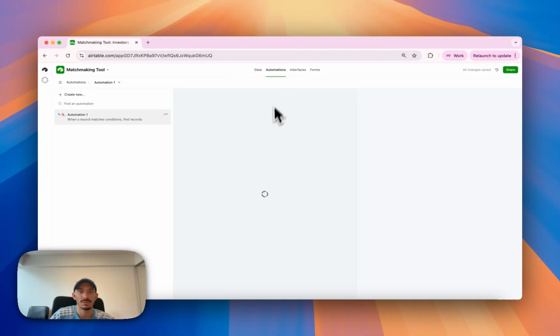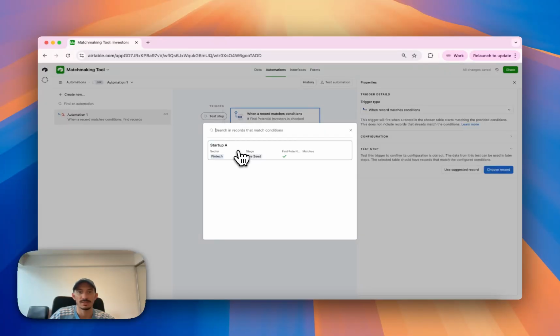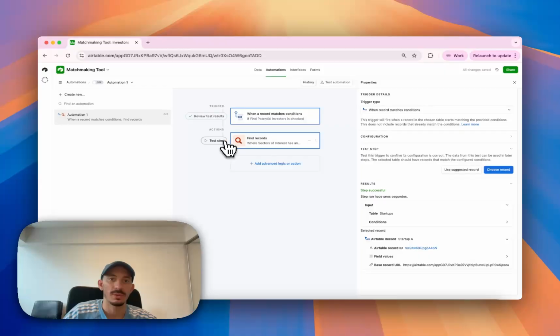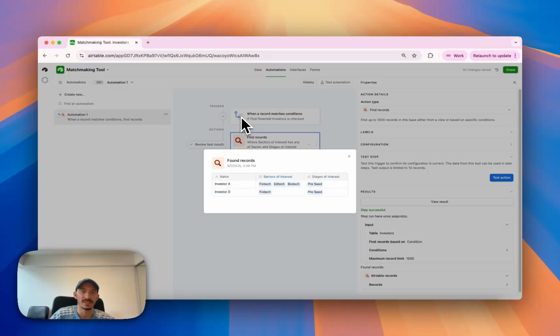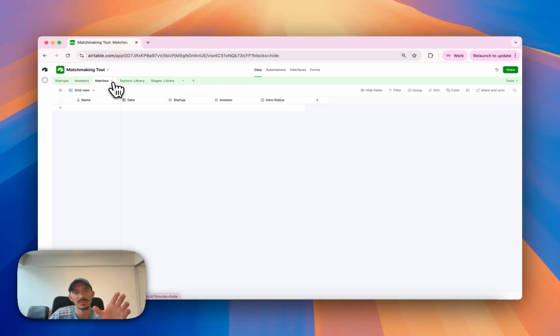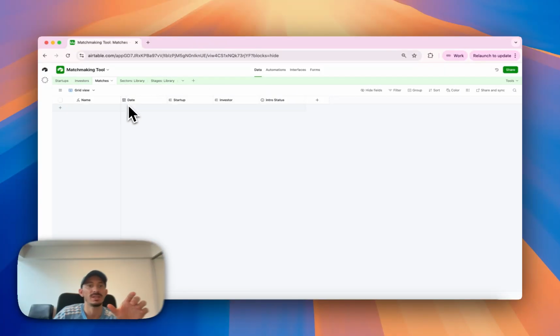So if we now go to the automation, we could test this. Startup A, hey, find which investors could be potentially interested in investing in Startup A. As we went through a minute ago, those are investor A and investor D, right? So given that we found two records, we now want to create two new records under the matches table, where date will be today's date.